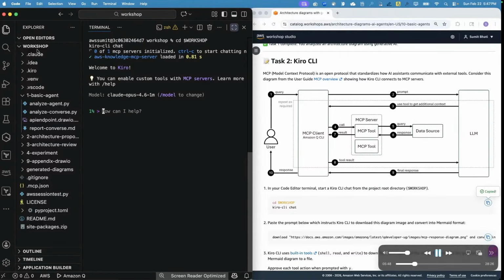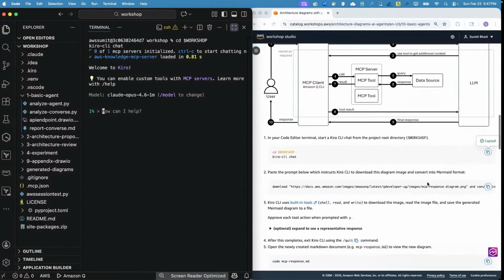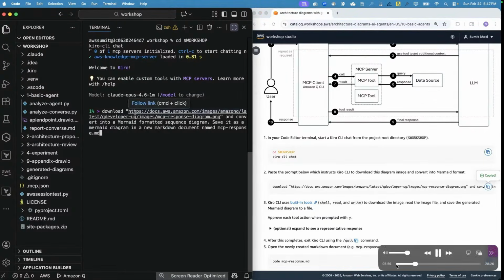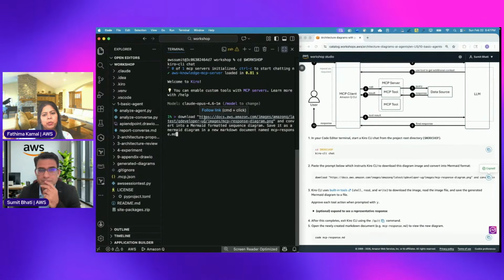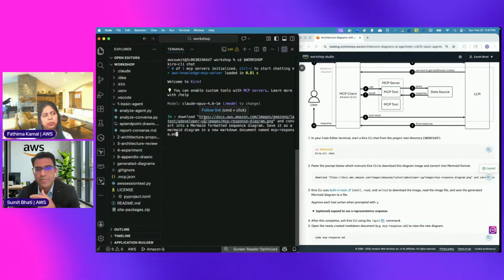As soon as you start this chat, Sumit, for our audience here, can you explain the difference between a Bedrock Converse API approach and an agent-based approach, as we are coming into task two?